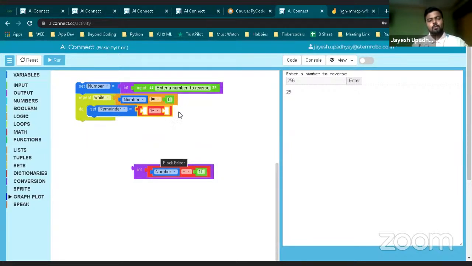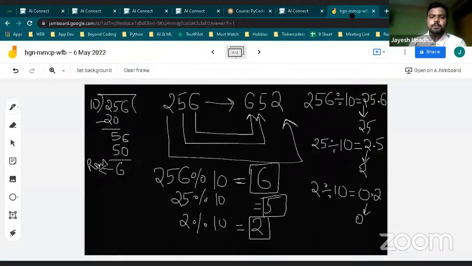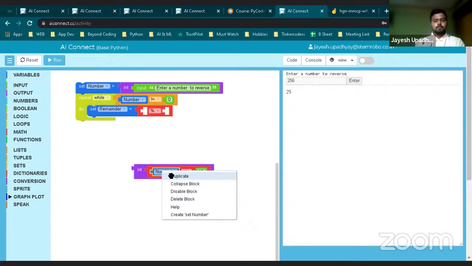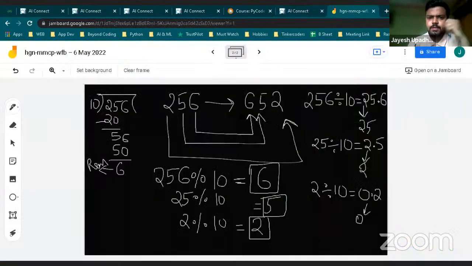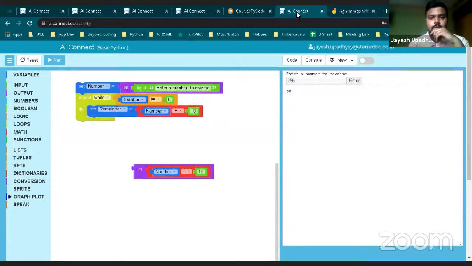Okay, I will add a modulo sign over here, and I will do the same thing which I have done over here. That is the number which you have taken and then divided by 10. Simple. So number is this one. Modulo 10 is this. Okay, so just think like this, the number is 256. 256 modulo 10 is 6. We already know, we have discussed this thing. It will give the remainder. It is giving the remainder now.